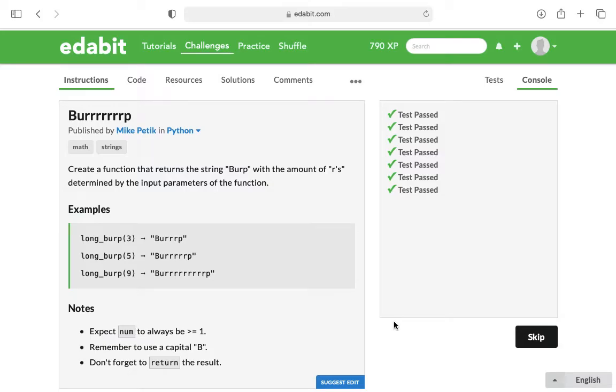This is the Programmer Owl, and in this video I'm going to be talking about the Edabit Python challenge Burrrp. In this challenge they want you to create a function that returns the string burp with the amount of R's determined by the input parameters of the function.